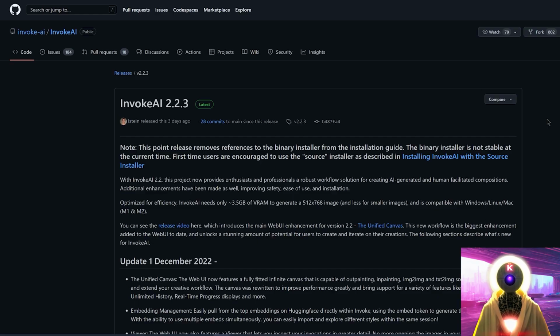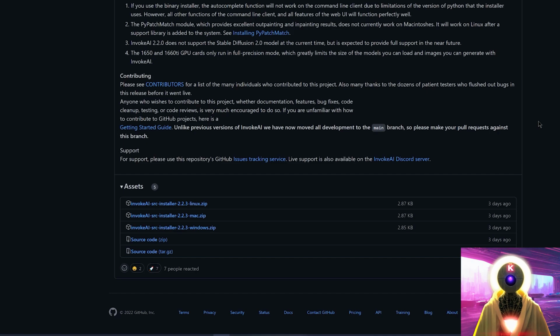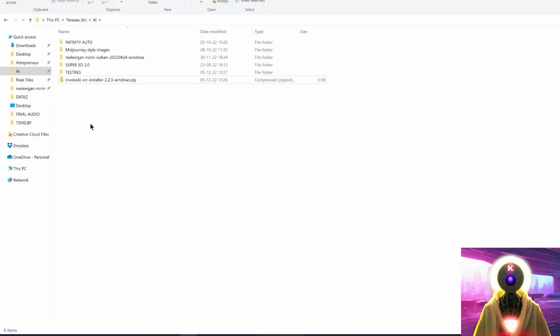And to download and install InvokeAI is actually very simple. All you have to do is just click the link in the description down below. You're gonna arrive on this page. You're gonna have to scroll down to the bottom. And here you're gonna select the installer for your computer. So in my case, since I have Windows, I will click on this one. So this will download a small zip file onto your computer.